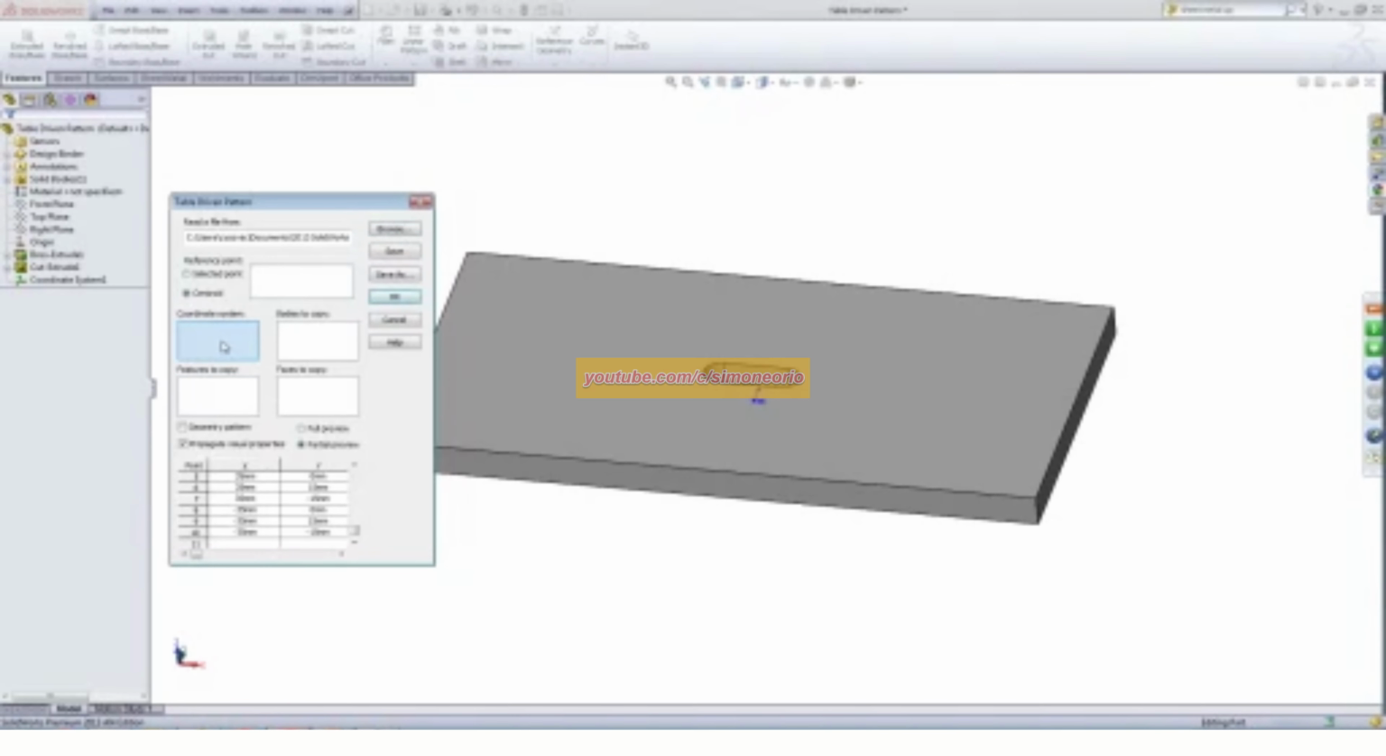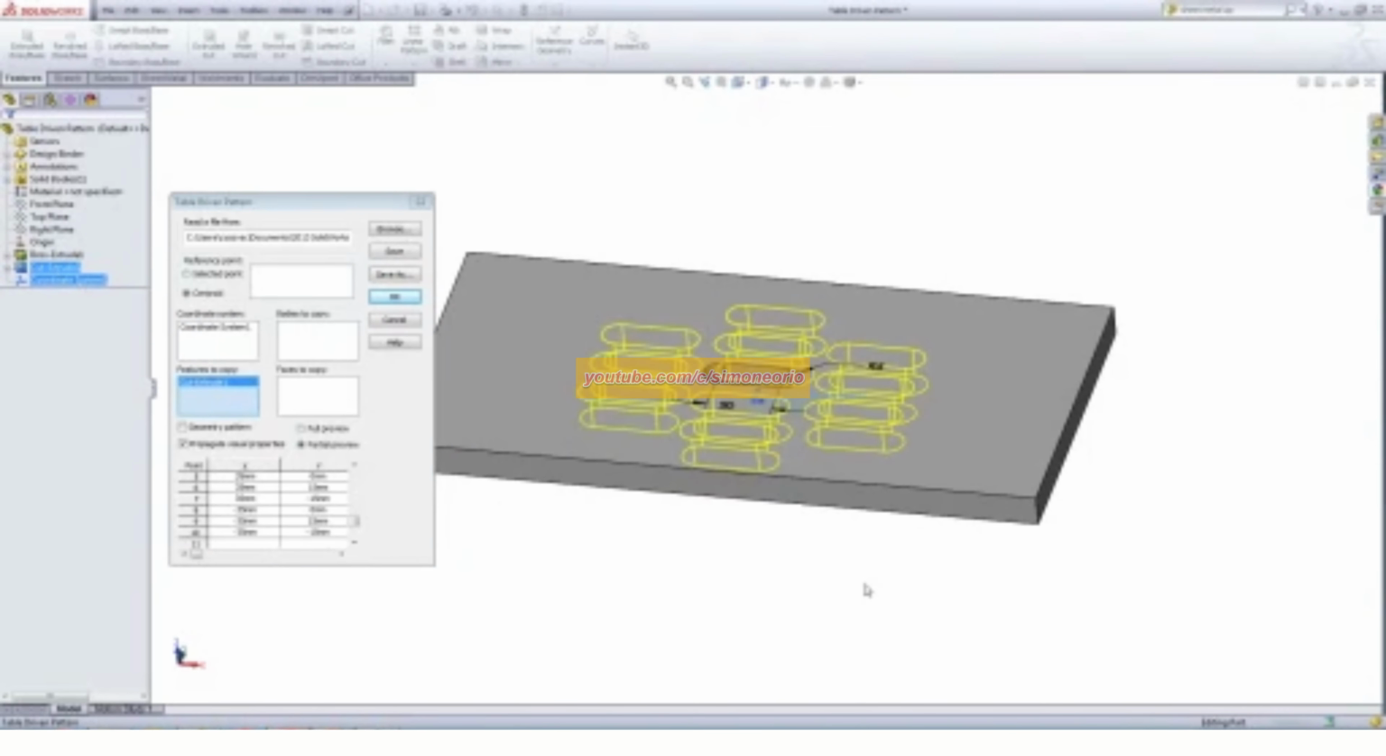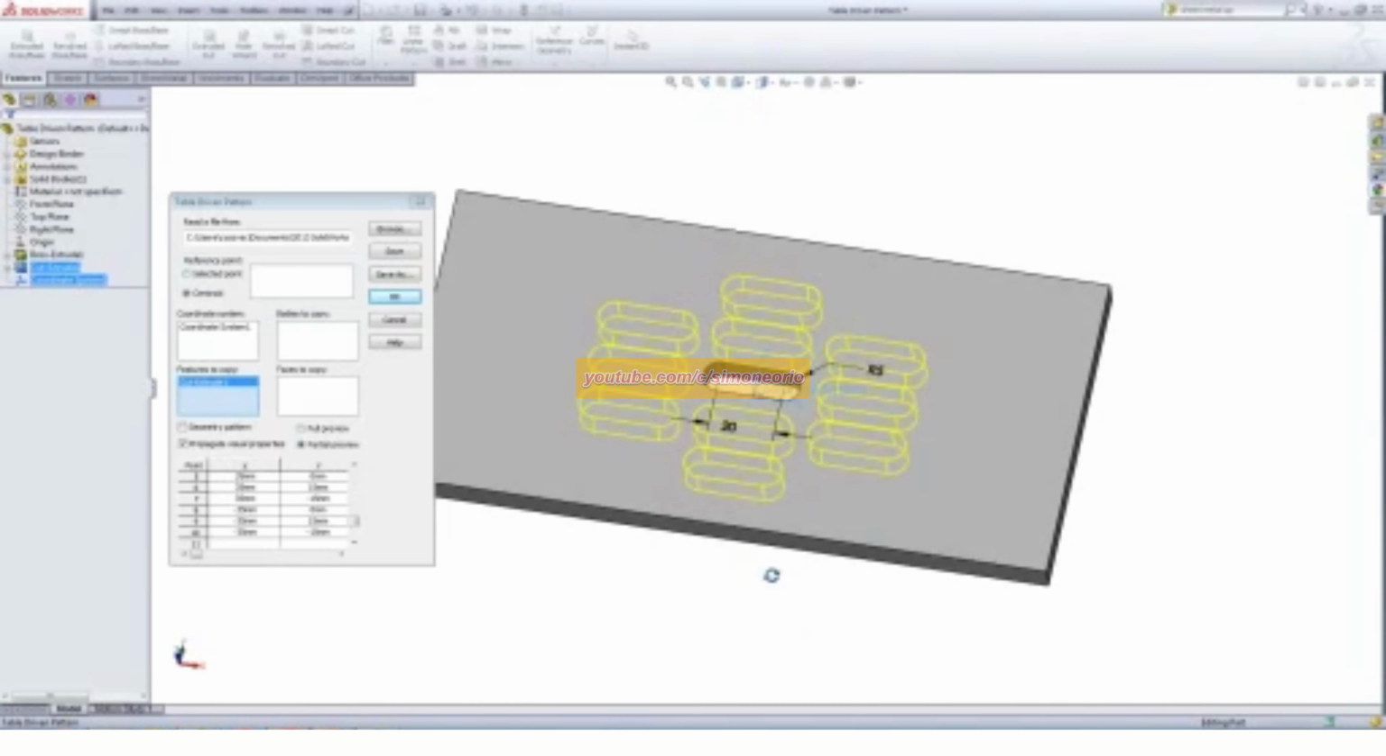You have to give it a coordinate system as its start point. So there's my coordinate system, because it needs to know where to start the 0, 0 for the XY. And then you have your features, bodies, or faces you want to pattern. We're going to go with a feature of this cut extrude. You can see there it is.